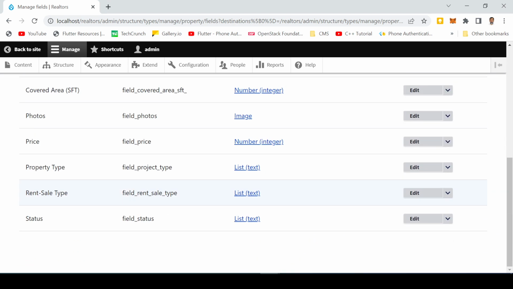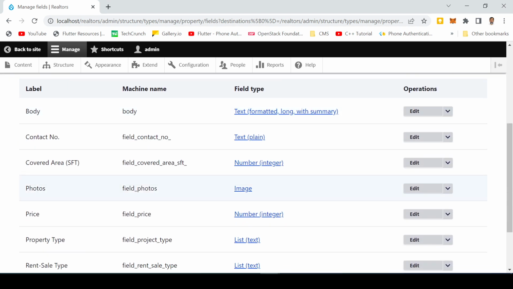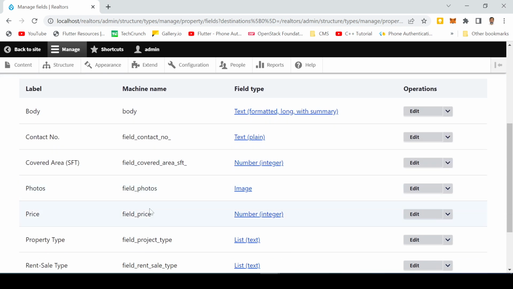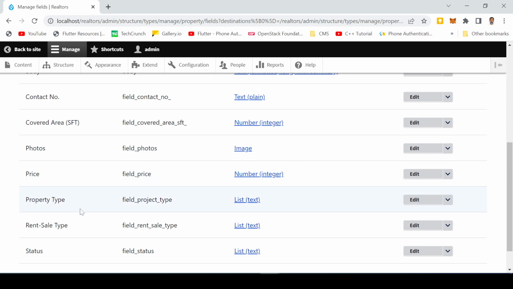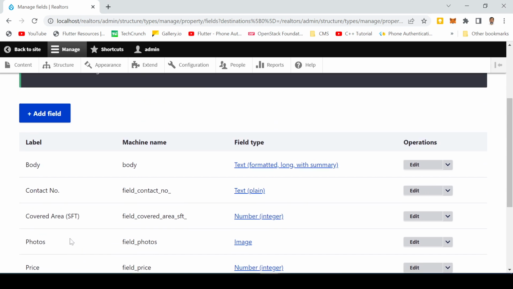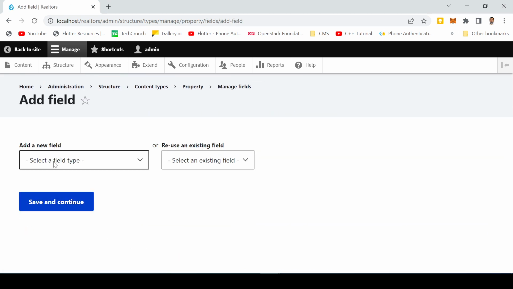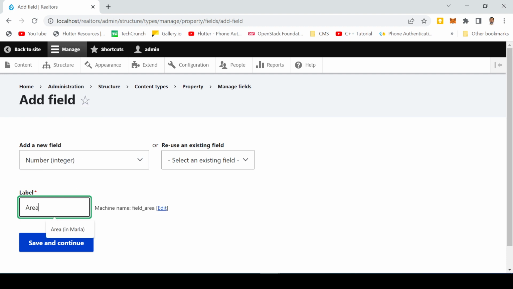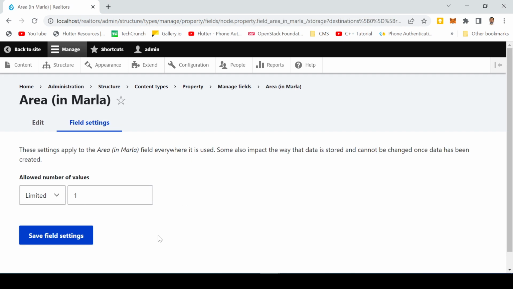So this is how we create a content type. Let me revisit it. We have created a property content type with all these fields. We have body, contact number, covered area, photos, price, property type, property rent type, and status. And one other thing is the area. Sorry, this is a number, and I will say area. And in Pakistan we use a unit called Marla, so I will say area in Marla.